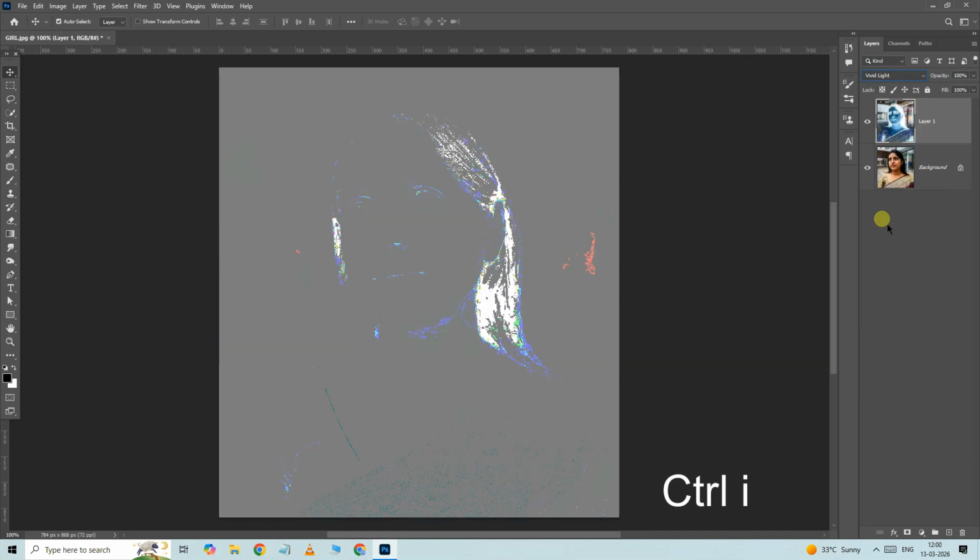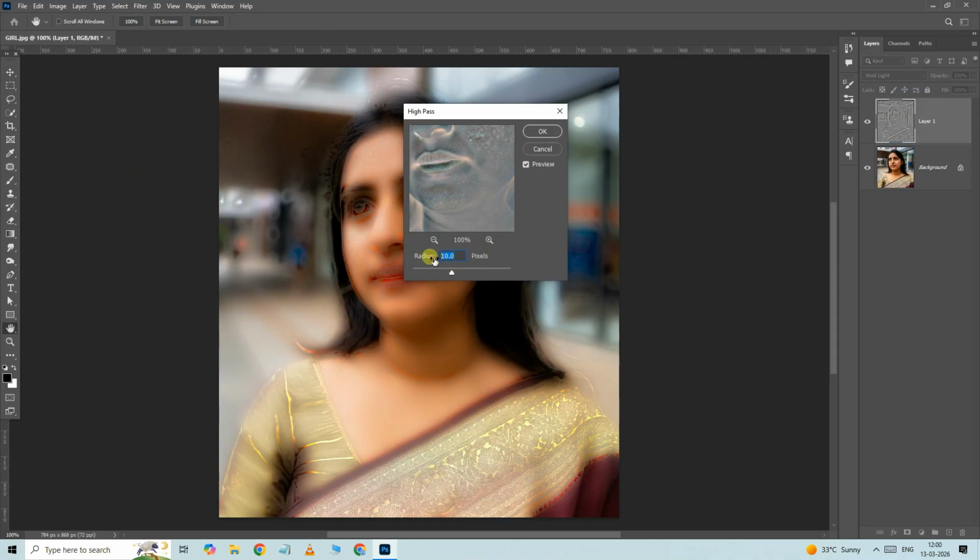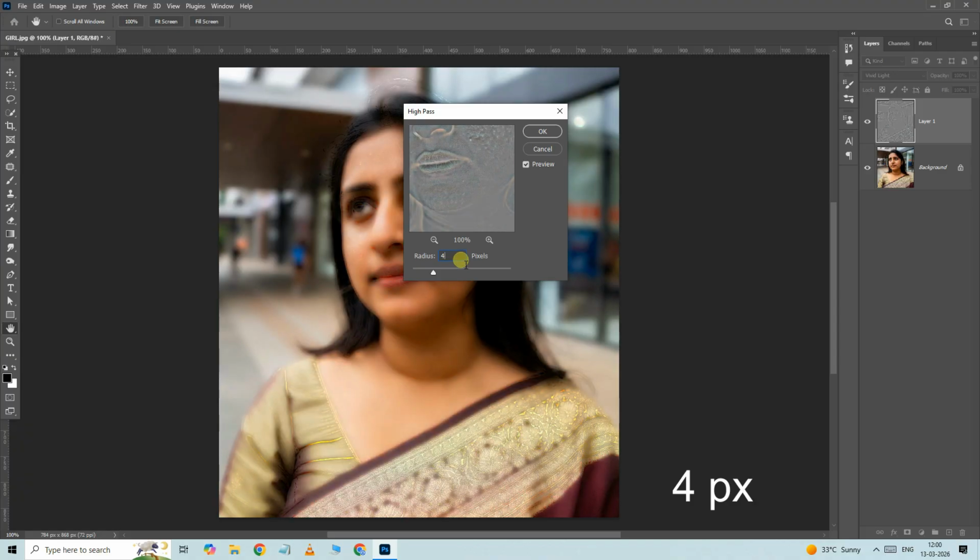Press Ctrl I to invert the layer. Go to Filter, Other and choose High Pass. Increase the radius to 4 pixels.